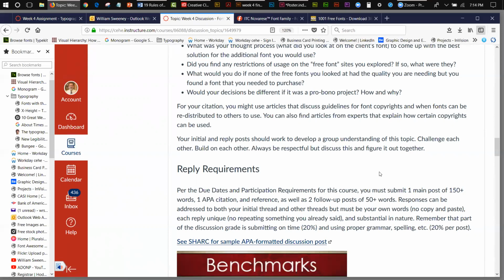Your initial and reply posts. And this is very important because a number of you are not replying. You're not making reply posts. Very important to make reply posts.